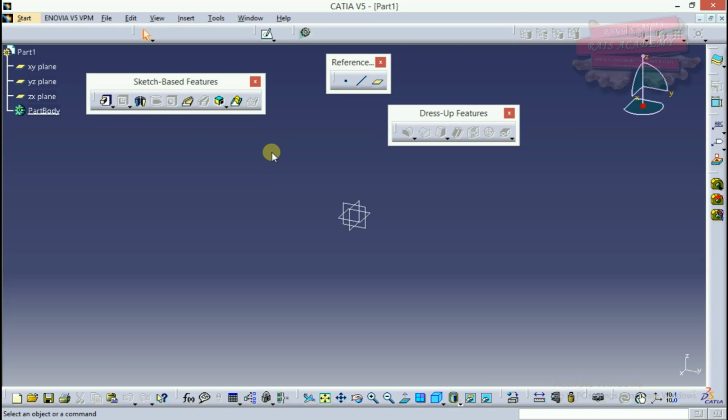Okay guys, so we have completed our sketch based feature completely. So now what we'll do is we'll move on to another feature or another toolbar, that is the dress up feature toolbar. Whatever 3D model you want to create using the 2D profile which you have drawn in the sketcher, you can do by using only these features.